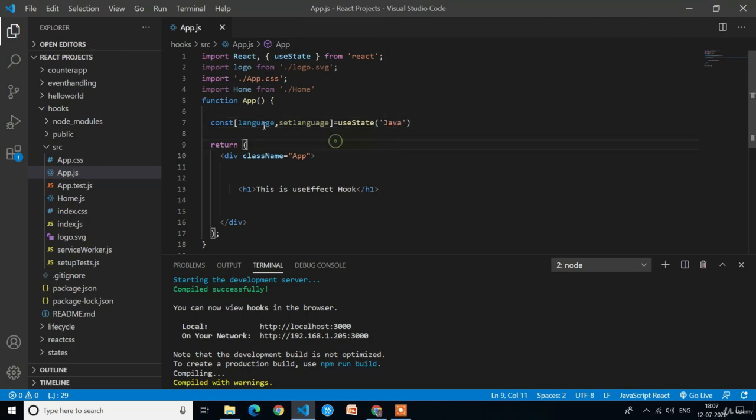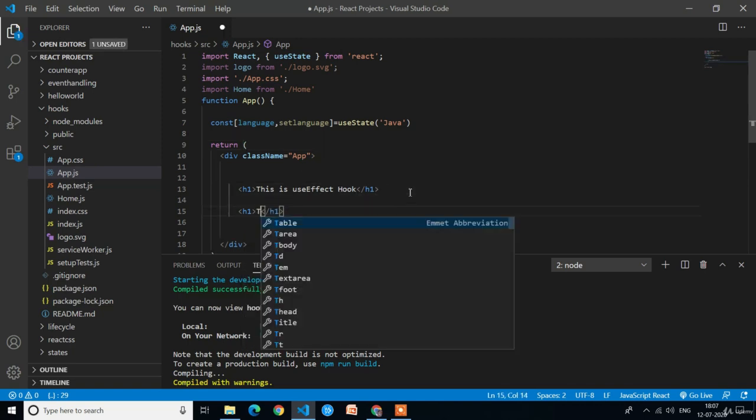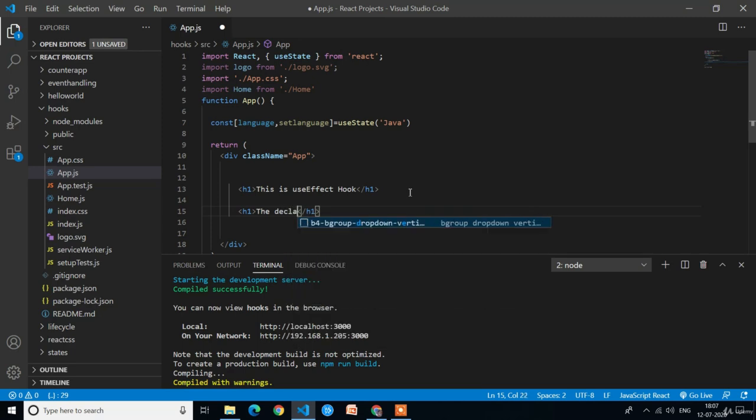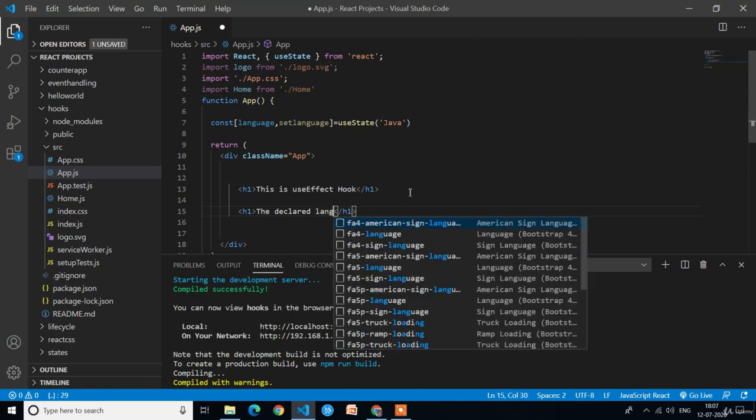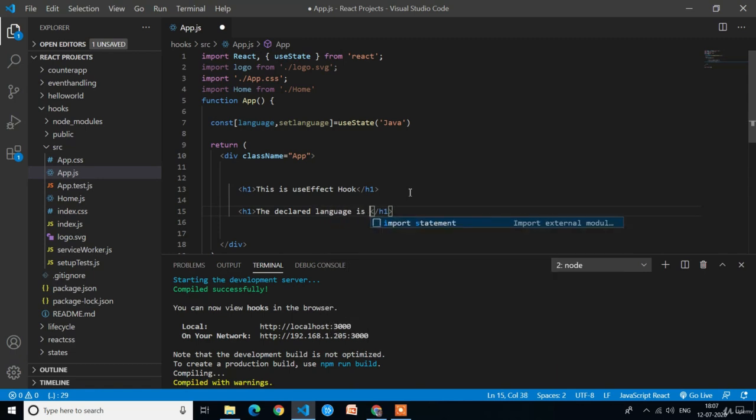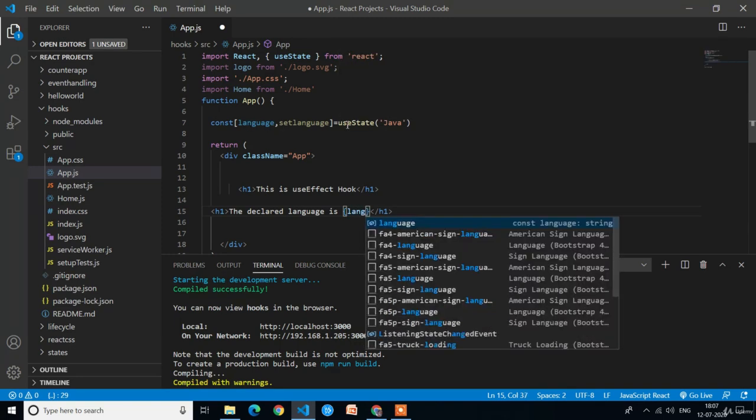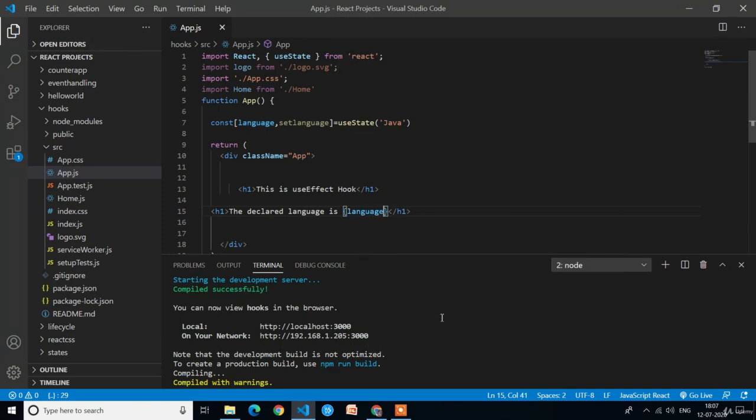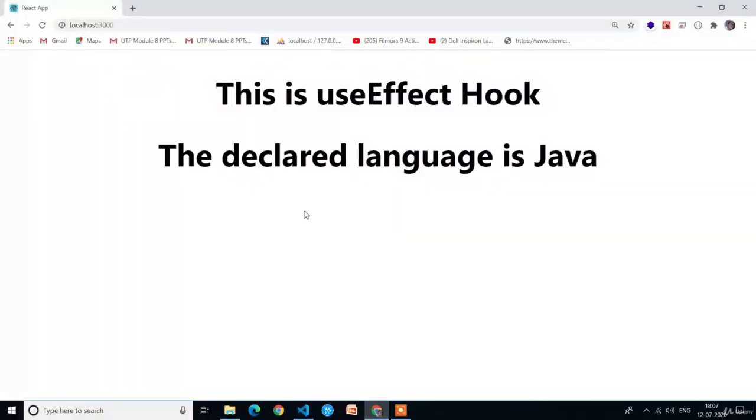Now I want to use this hook variable in the HTML text. So I will create one h1 text: the declared language is, and in the curly braces you have to write the variable name. Here the variable name is language. Now let's see the output. Here you can see we got the output. The declared language is Java.